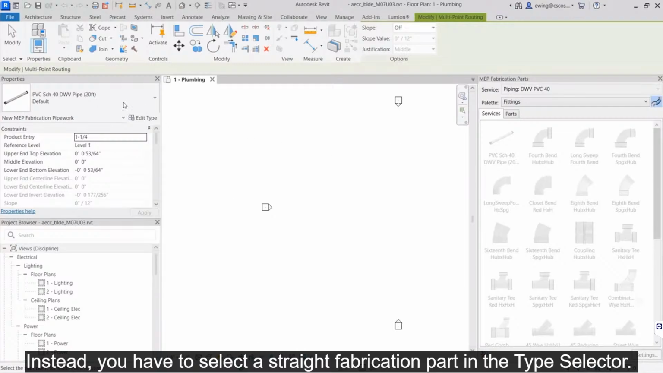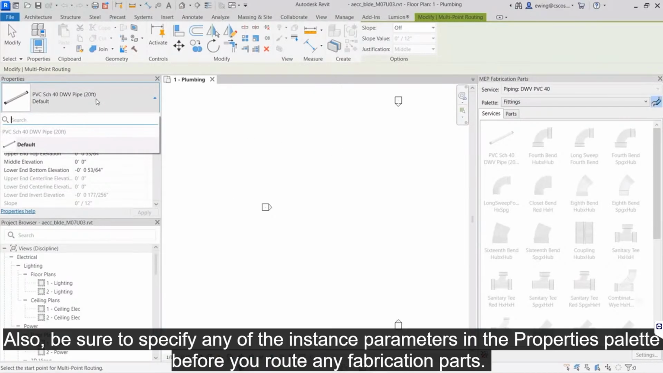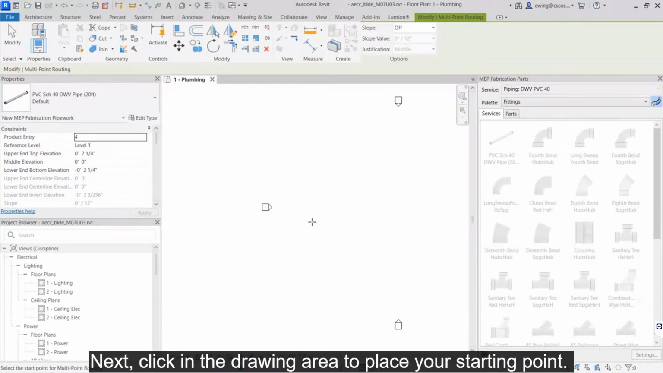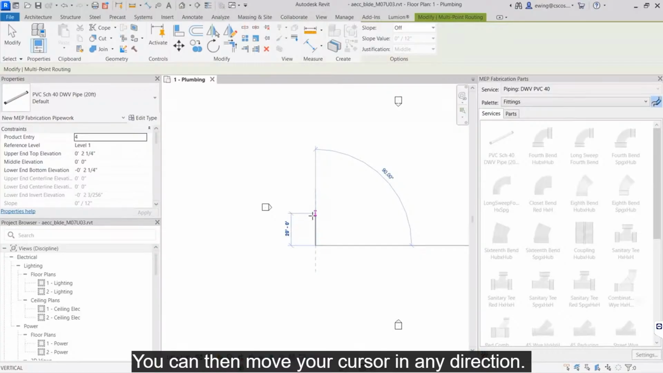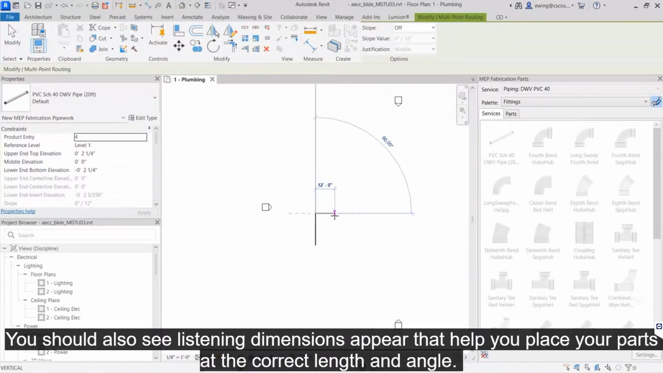Okay, you can also choose the fabrication part in the type selector depending on what that is. There's the sizing. That's obviously in inches and feet and so on, imperial units. The demonstration is also available in metric if you choose the metric parts, and then you can see you're actually drawing in the PVC.